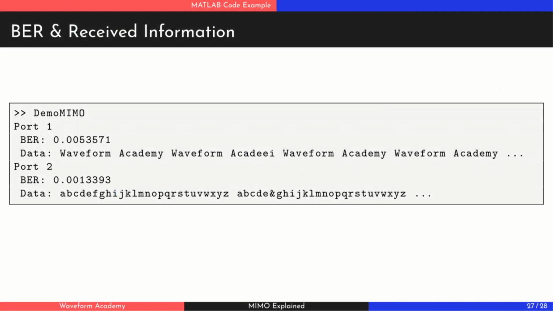As you can see, the transmitted messages are mostly recovered. However, due to channel impairments, a few bit errors remain, which result in minor distortions in the decoded text.